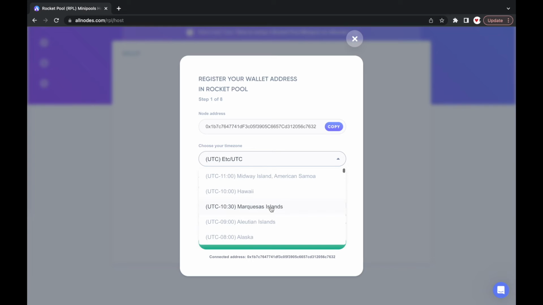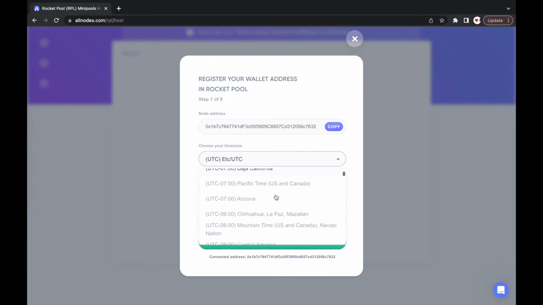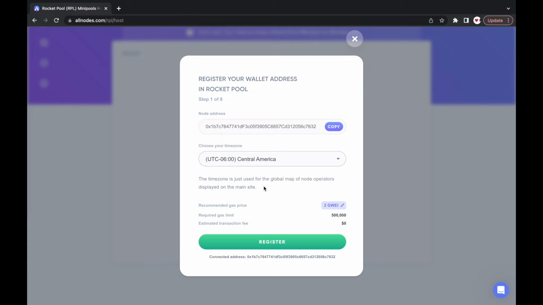After that, we need to register our wallet address with Rocket Pool. You need to choose your time zone. When you use Allnodes for staking or other activities on the Ethereum network, the platform takes care of setting the appropriate gas limit for your transactions. This means you don't need to worry about understanding or manually adjusting the gas limit yourself. Allnodes handles the technical details for you, ensuring that your transactions are processed efficiently.